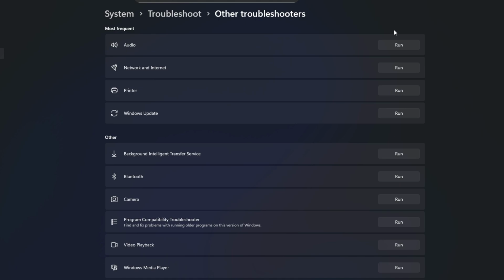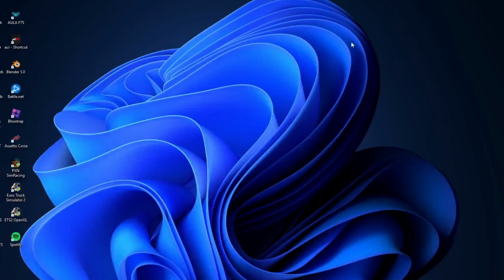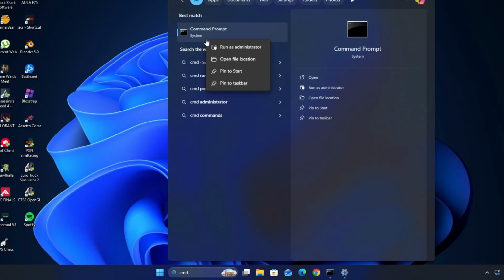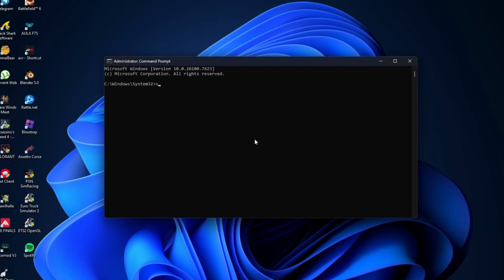Next, we will repair system files. This error often happens when important Windows files are damaged. Click on Start, type CMD, then right-click on Command Prompt and choose Run as administrator. In the command window, type sfc /scannow and press Enter. The scan may take some time, so wait until it reaches 100%. When it finishes, restart your PC.